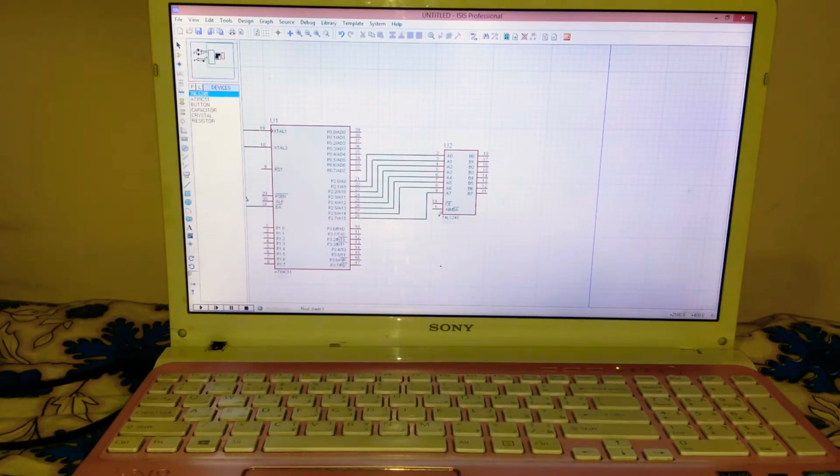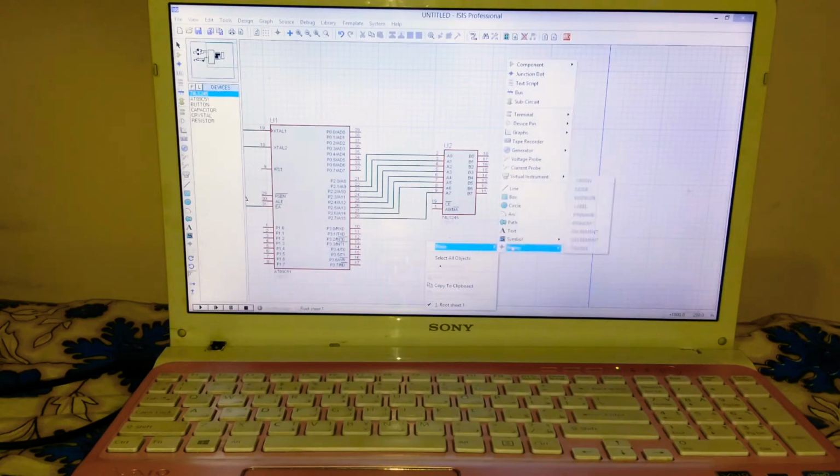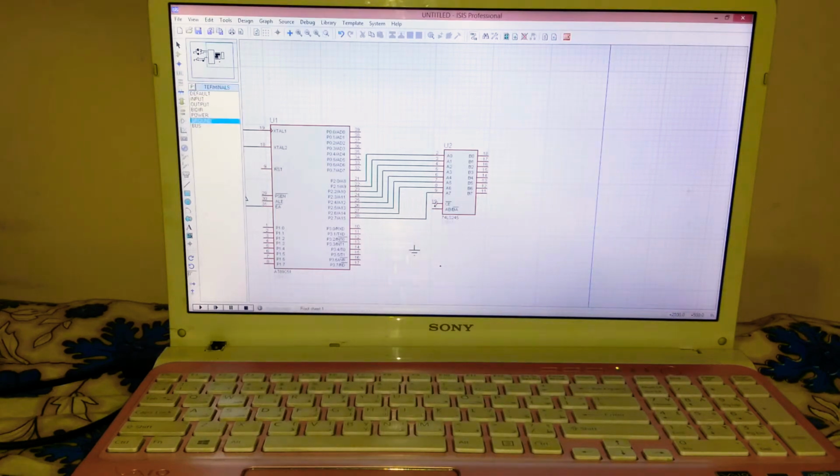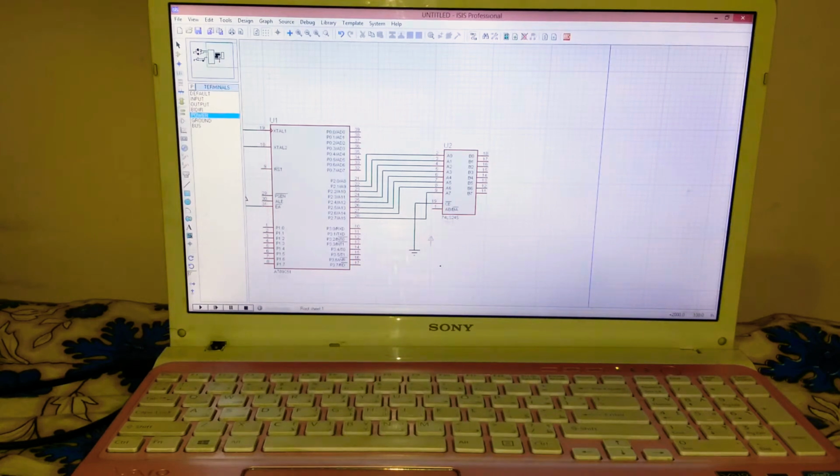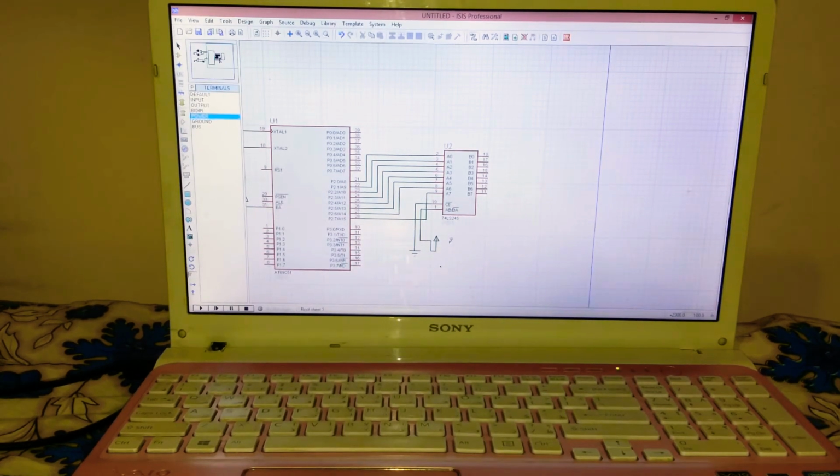So now connect pin number 19 of the shift register to the negative side. So just go to ground here. Pin number 19 is connected to the ground terminal, and pin number 1 is connected to the power supply. So just connect this to the power supply. Here we go. We have connected these connections around.